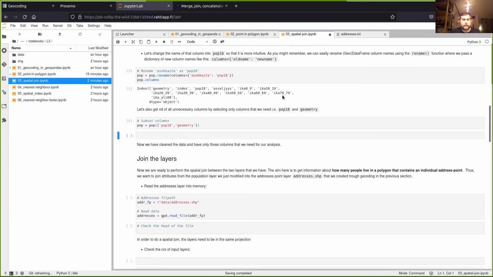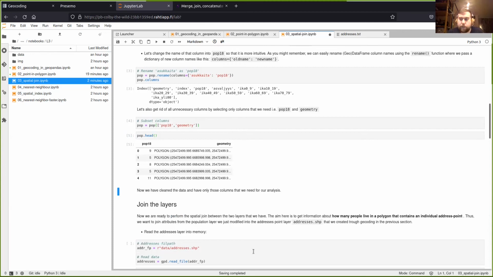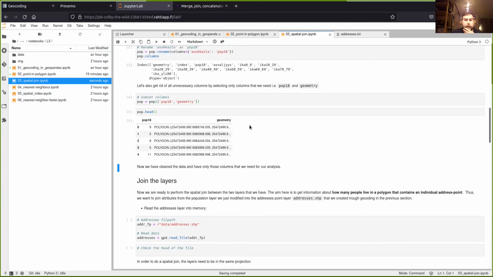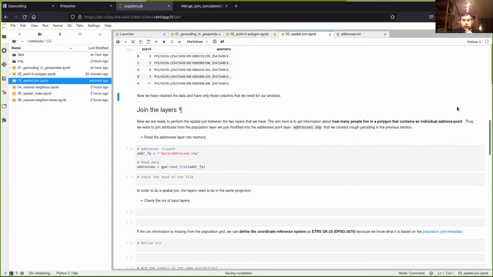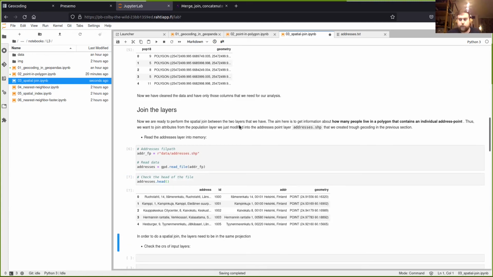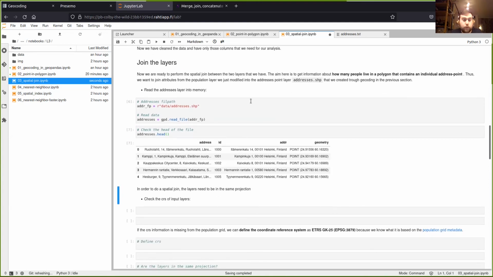Okay, we subsetted the data. Let's take a look at the contents that we have now. We have the population count number, and then our geometry column as well. So that's good. Now we have cleaned the data that we want to use. And now we are on to joining the population data together with the addresses data. So let's read in our addresses that we created earlier, and we can take a look at the head. That is familiar, we know that data frame already.